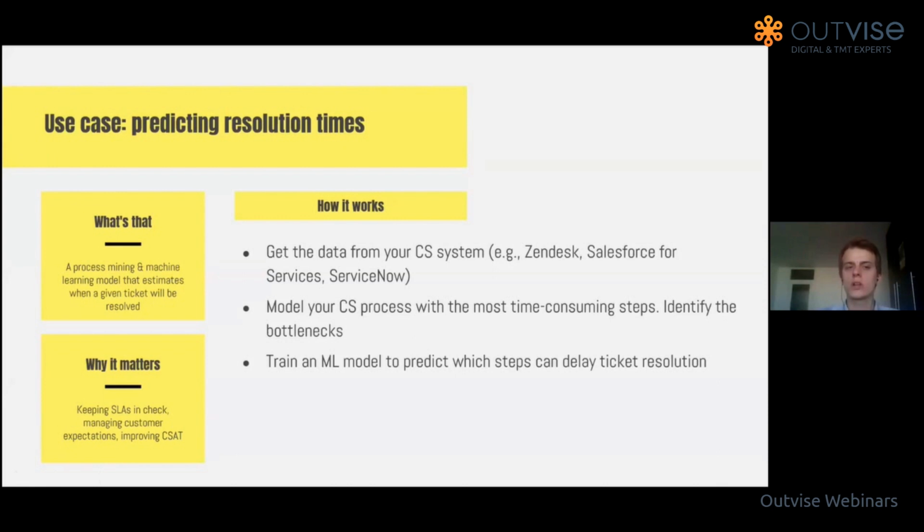So what is that? Predicting resolution times. Well, essentially, it's building process mining and machine learning models that estimate when a given ticket, a given request, case, however you call it, will be resolved. That's it. That's a system that can be just a model, that can be with some kind of user interface on top of it, can be integrated into your service management systems. But this system, this AI system, will predict what is the resolution time.